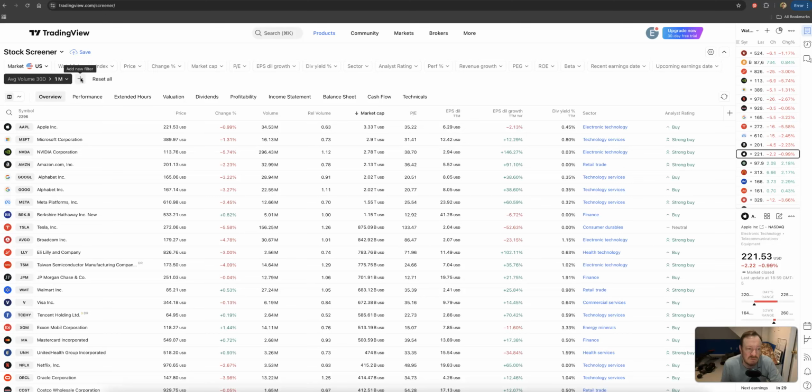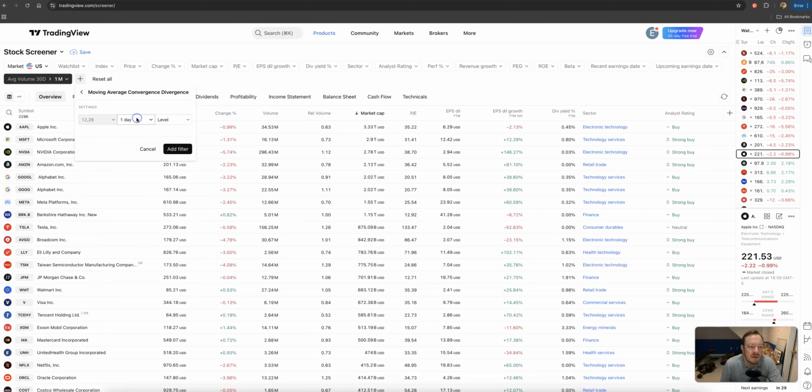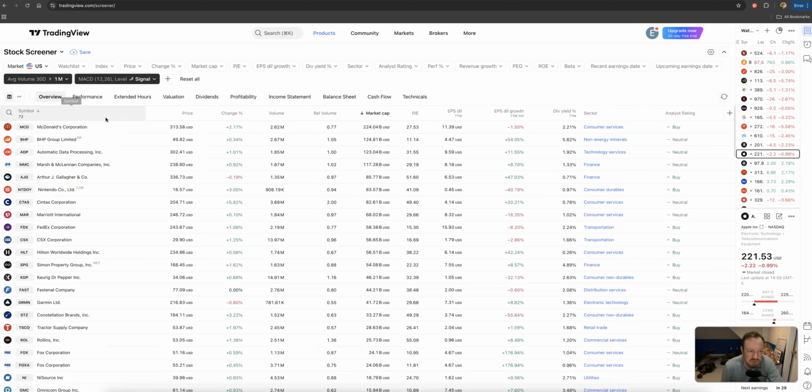We're going to add a new filter. We hit the plus sign here, and I'm going to type in MACD. I click on that. I stick on the daily because for the free version you can only use daily, weekly, or monthly. Click add. You got to click on it again, and I'm going to put level cross up signal, and we're down to 72.